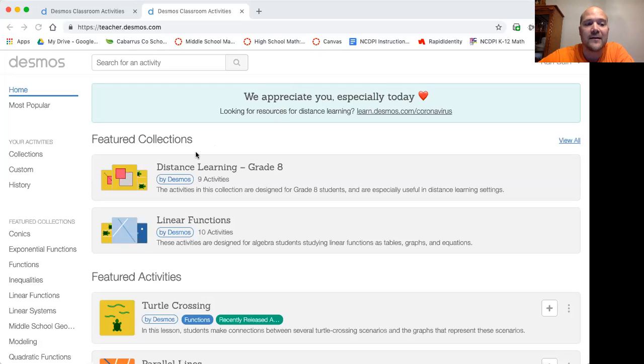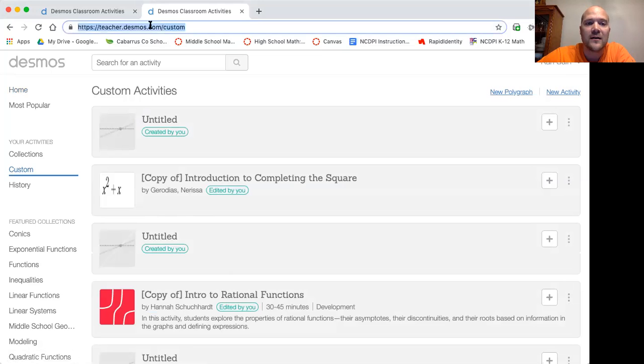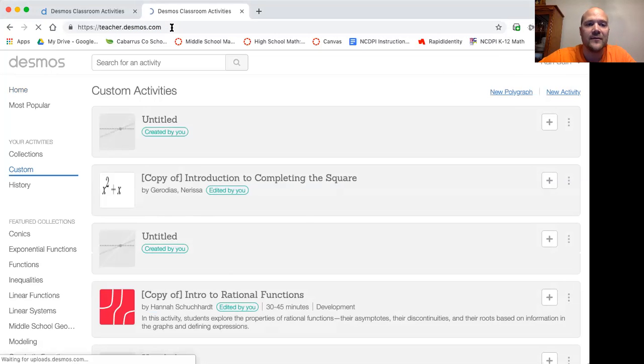So we're going to create an activity. I do want to mention there's two types of activities. And so we're going to focus on lesson activities and not polygraphs. It's a completely different editor if we were to use that. So what we're going to do is we're going to go to custom activity. So I have gone to teacher.desmos.com. I apologize, I should have typed that in first.